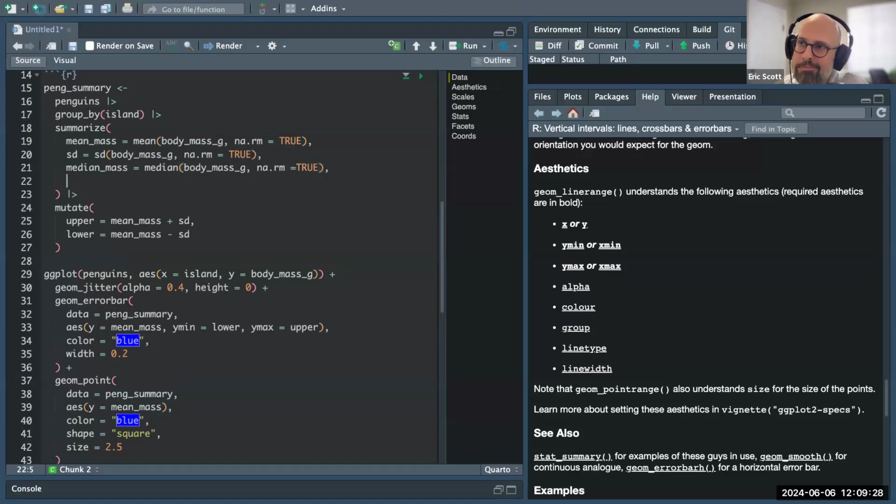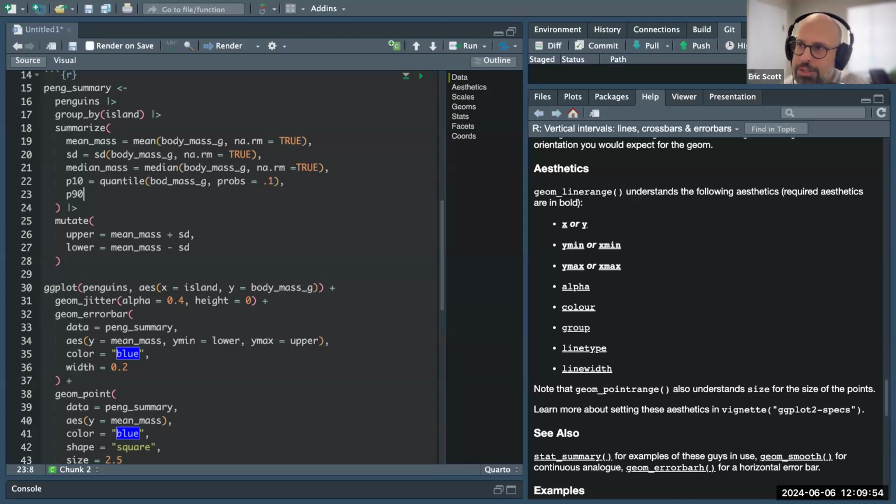We could do, like, the 10th percentile or something. There's a quantile function in R. Probs equals 0.1. You know, 90th percentile, probs equals 0.9. See, typo. So we could do something like this too.